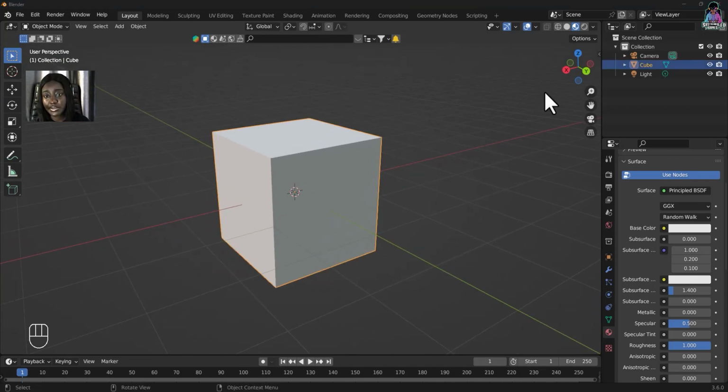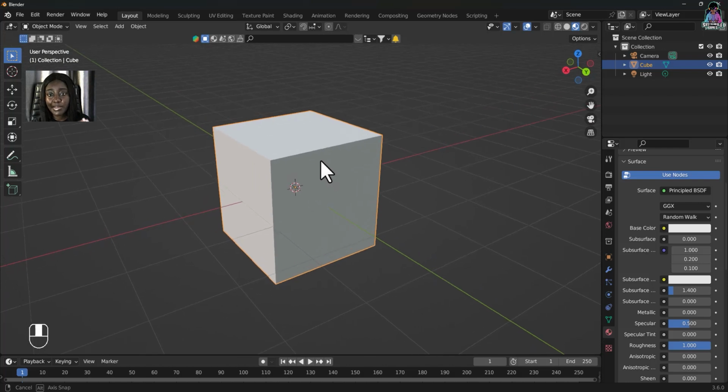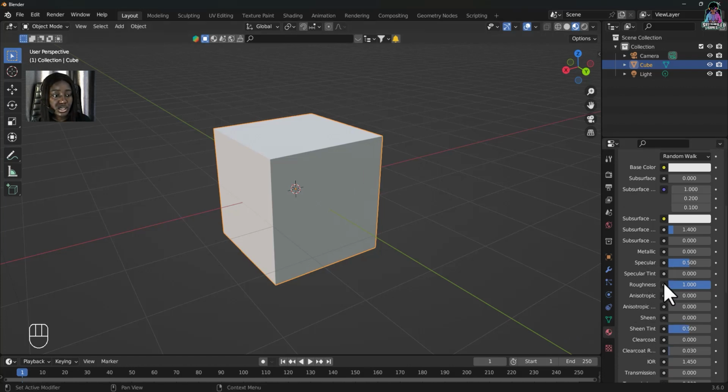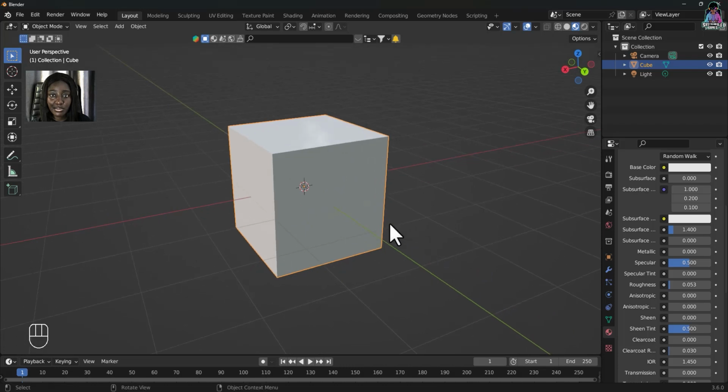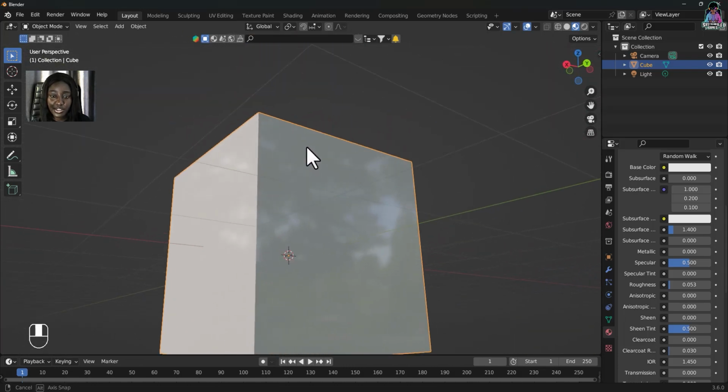When we talk about materials, we talk about how objects look and feel. For example, this cube over here can be made to look like a wooden box based on the roughness that is attributed to it. It can also be made to look like a glass box. For example, going over to the material tab and going to the roughness, you can crank that down a bit and you'll be able to see some sort of reflections on that particular surface.